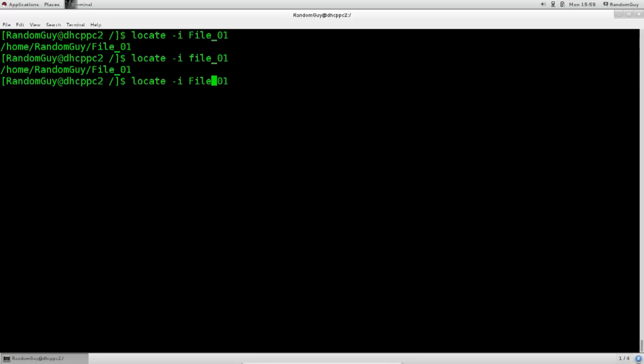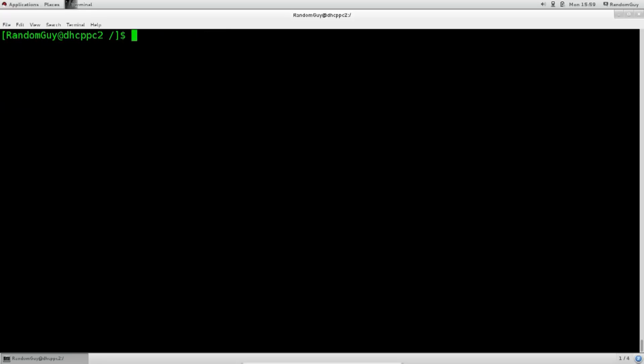Excellent. So let's just change the name a little bit more. Let's type in like this. It's still gonna find it, so no problems. But let's say you don't know the whole name of the file. You just know a fragment of the name or a portion of the name or something of the kind. Well, that can be problematic.